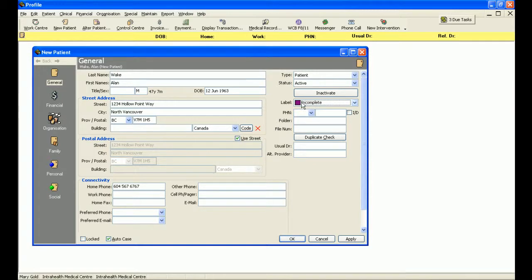You can see the incomplete label is linked to the color purple. Whenever you search for the patient or view the patient, the name will be colored purple. This will be a visual cue. In this case, we are labeling this patient as incomplete because we can't put a fake PHN into Profile.